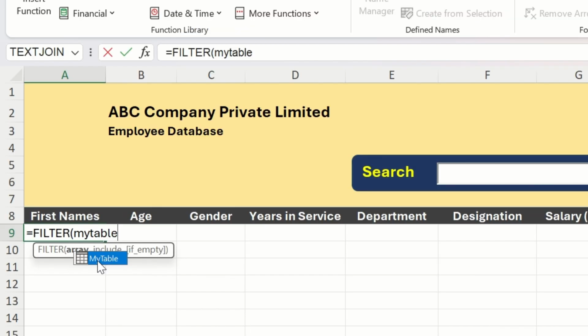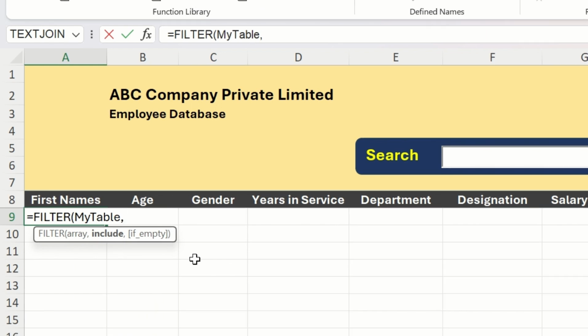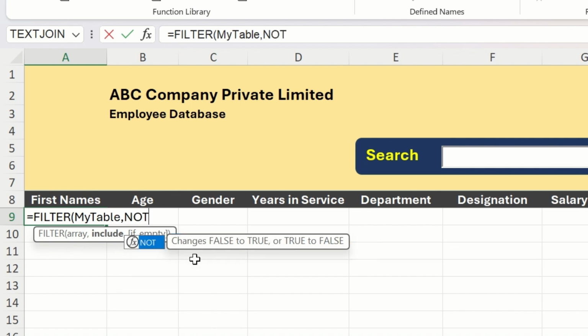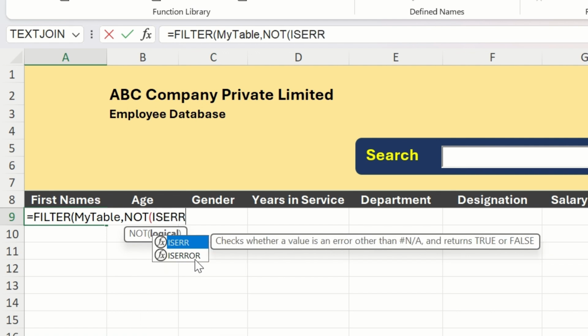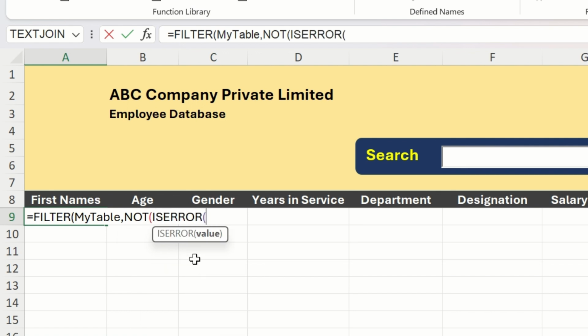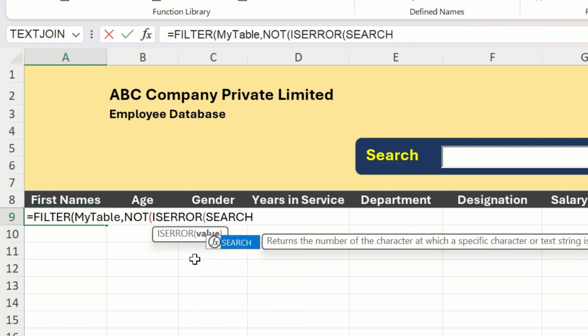Here my table has come. Double click on that. Put one comma. Next, Excel is asking for the include parameter. Type 3 functions consecutively. First one is not. Open the bracket. Type ISERROR. That is for the error handling if no data is matched with your search criteria. And then put the third function, that is search.